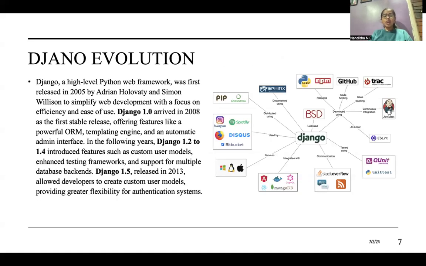Django evolution. Django, a high-level Python-based framework, was first released in 2005 by Adrian Holovaty and Simon Willison to simplify web development with a focus on efficiency and ease of use. Django 1.0 arrived in 2008 as the first stable release, offering features like a powerful ORM, templating engine, and an automatic admin interface. In the following years, Django 1.2 to Django 1.4 introduced features such as an enhanced testing framework and support for multiple database backends.